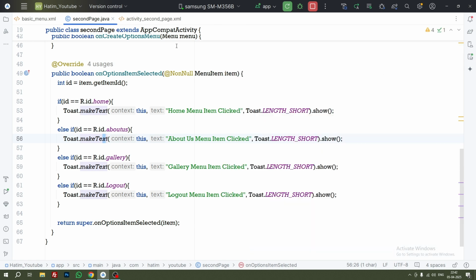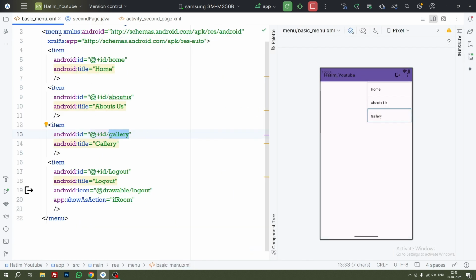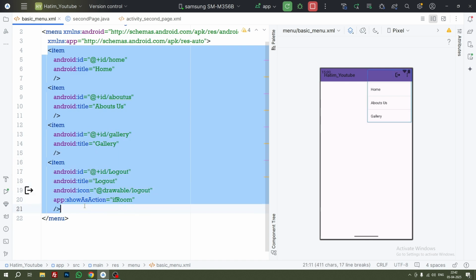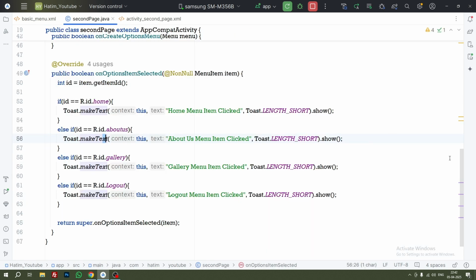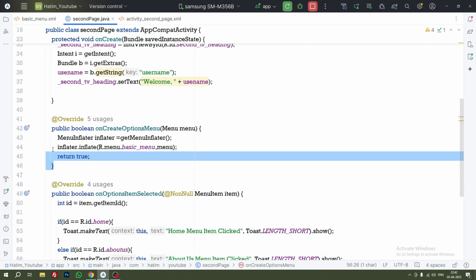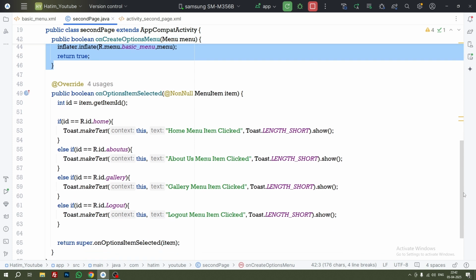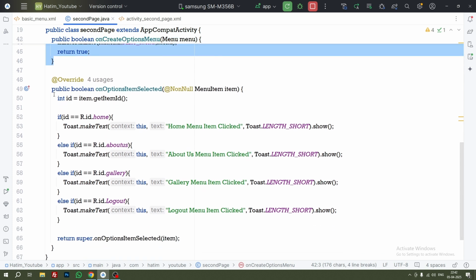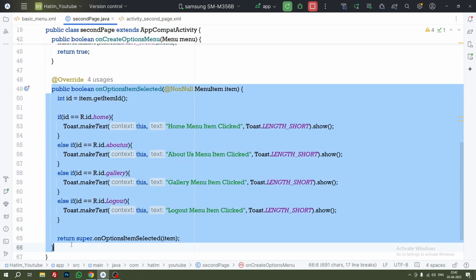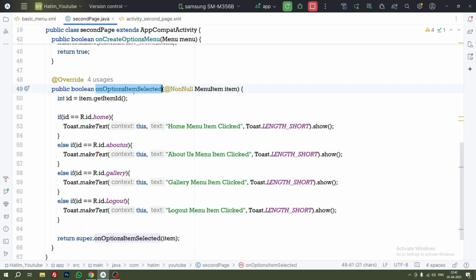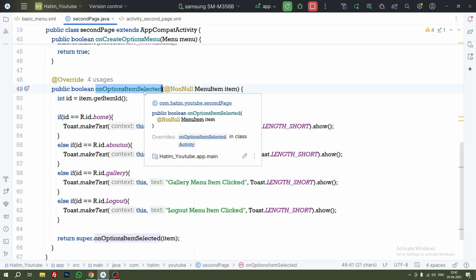So for this to happen, we created a menu file. Inside we added menu items, and over here we added onCreateOptionsMenu, so that the menu is added in this particular file, and whenever the user clicks on any item, we have created onOptionsItemSelected. So that's all from this video.